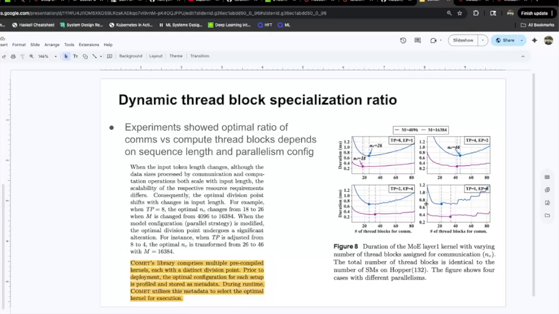So what they did is just decide on some number of pre-computed kernels with these threshold variables that can be dispatched based on the input sequence size M and then the parallelism configuration. And so that part, the dispatch is dynamic, but the kernel computation and thread block ratio is known at compile time. It's just the dispatch, which one we dispatch is dynamic.